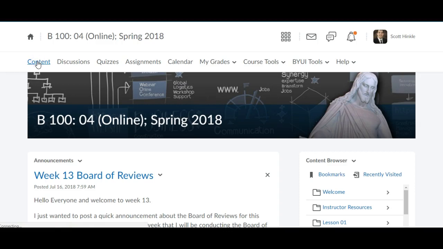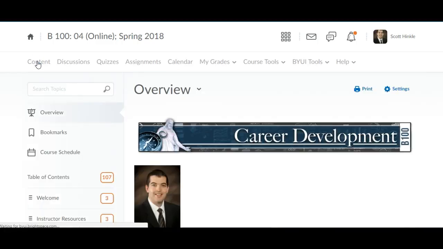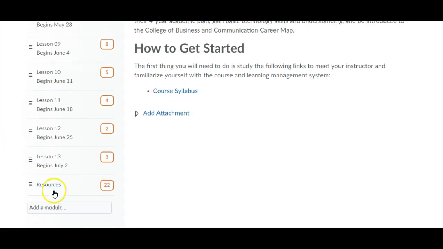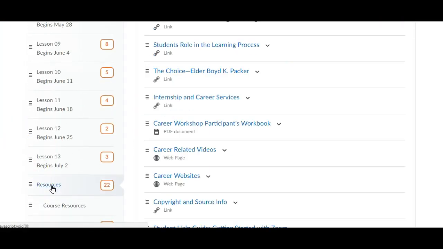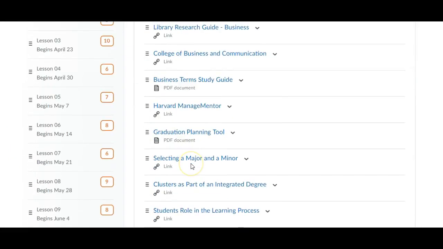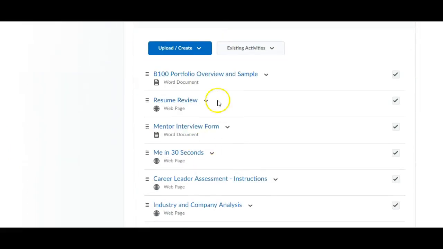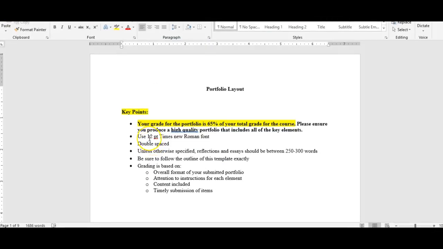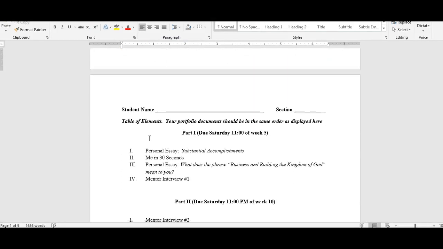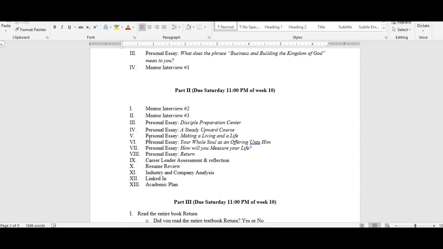So of course you click on Content. And then from Content, you are going to scroll down to Resources. Hopefully by now you have already downloaded to your computer and you're using this portfolio overview document as a guide and template for what you're going to be doing in your portfolio assignments. So of course, if we scroll down, you're going to see that part 2 is due Saturday, 11 p.m. at the end of week 10.